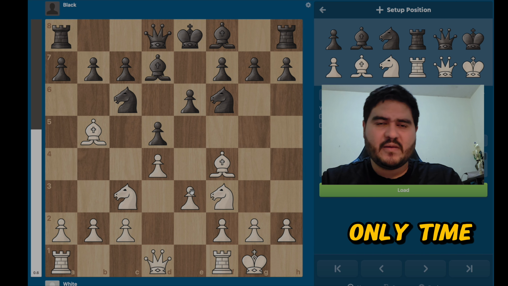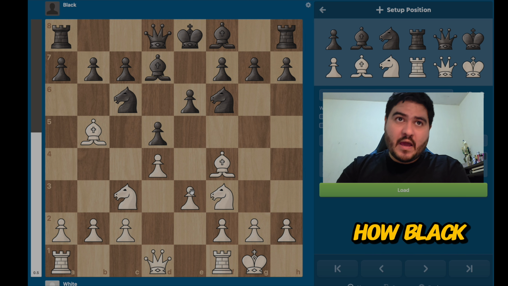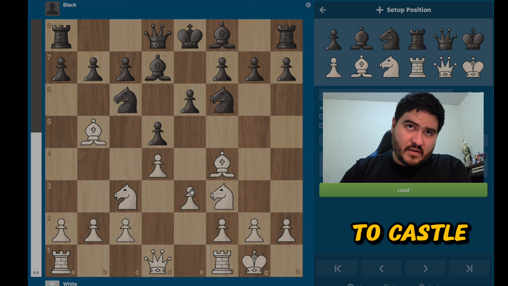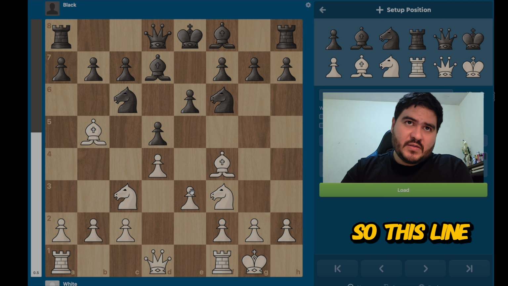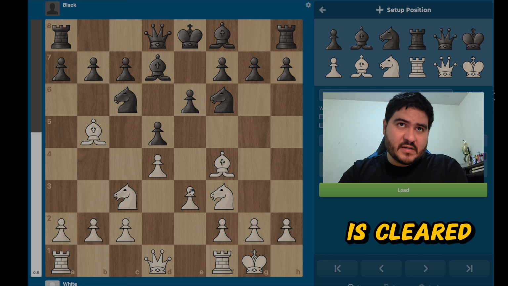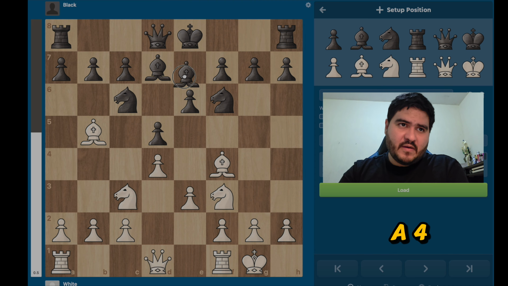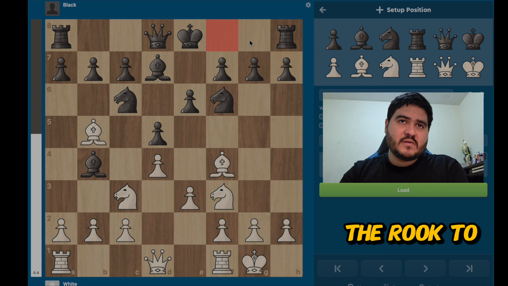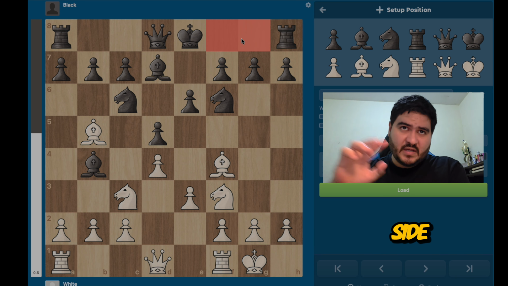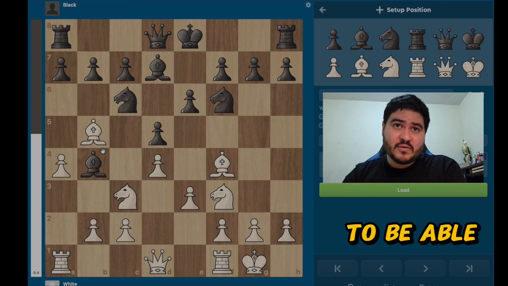This is the only time where the king can move 2 squares. Now we're going to see how black needs to prepare to castle here, but he needs to bring the bishop out so this line is cleared up for the king to be able to castle. So let's go a4. Now black can castle here and bring the rook to f8 to the other side. That's the way the king is going to be able to castle.